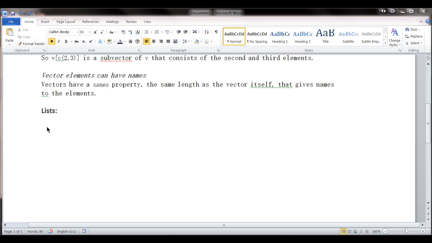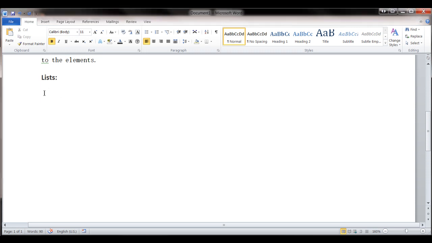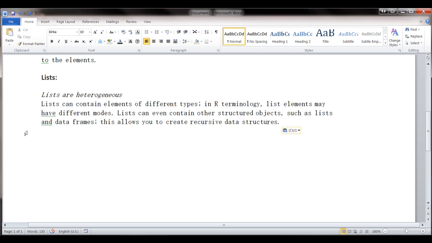Okay, next let's talk about lists. Whereas vectors have to be all of the same mode, that is, they have to have all elements of the same type, lists are heterogeneous. Lists can contain elements of different types. In our terminology, list elements may have different modes. Lists can even contain other structured objects, such as lists and data frames. So you can have a list of lists or a list of data frames. This allows you to create recursive data structures.